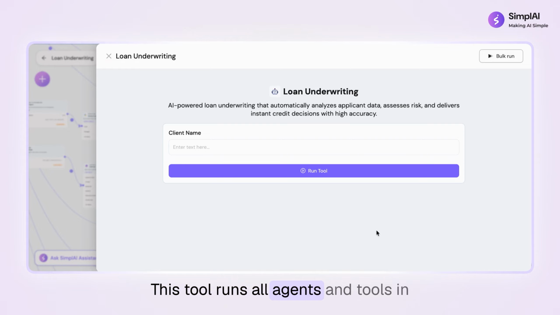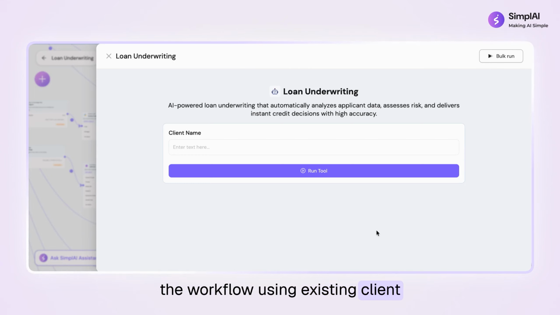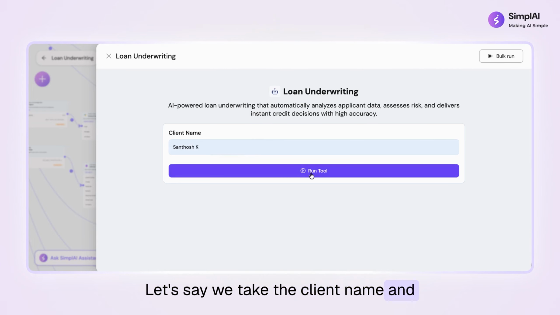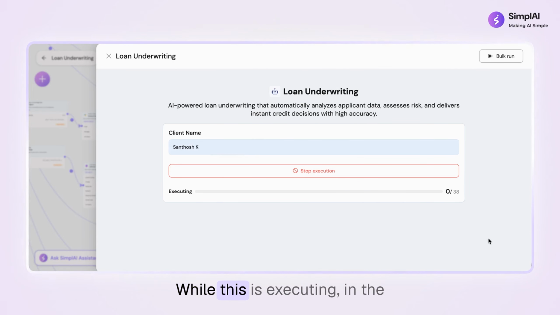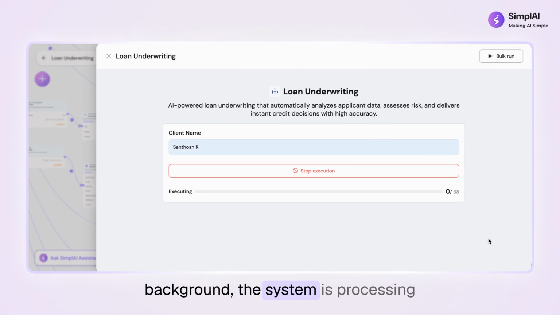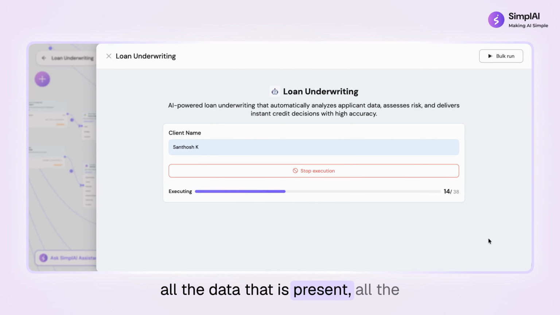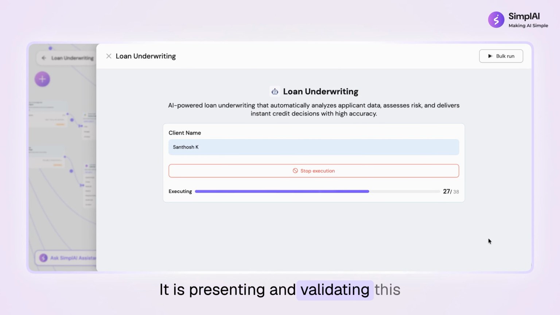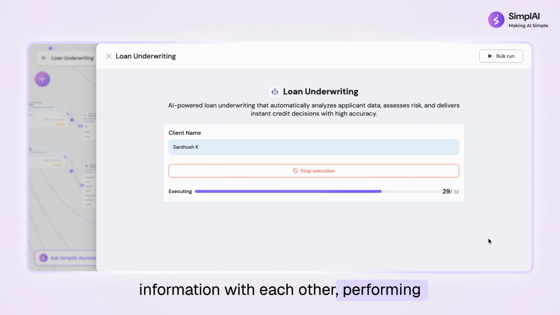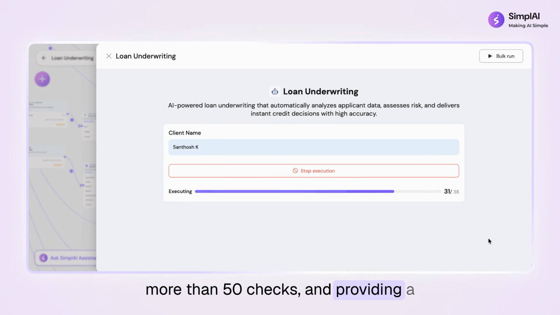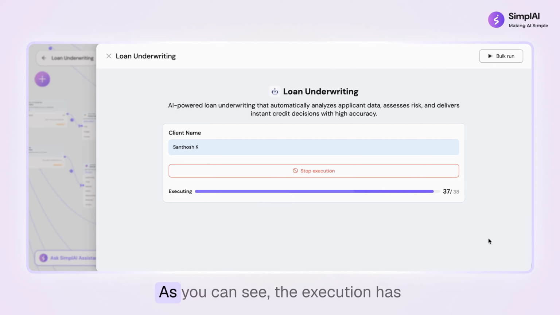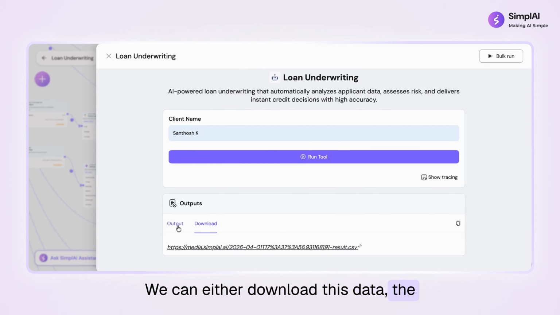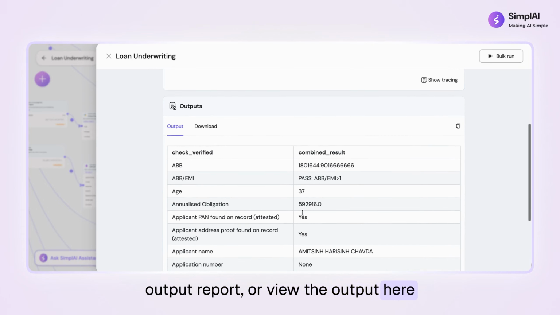This tool runs all agents and tools in the workflow using existing client data. Let's say we take the client name and run this tool. While this is executing in the background, the system is processing all the data that is present, all the documents, and all the email data. It is presenting and validating this information with each other, performing more than 50 checks and providing a detailed loan underwriting report. As you can see, the execution has completed. We can either download this data, the output report, or view the output here itself.